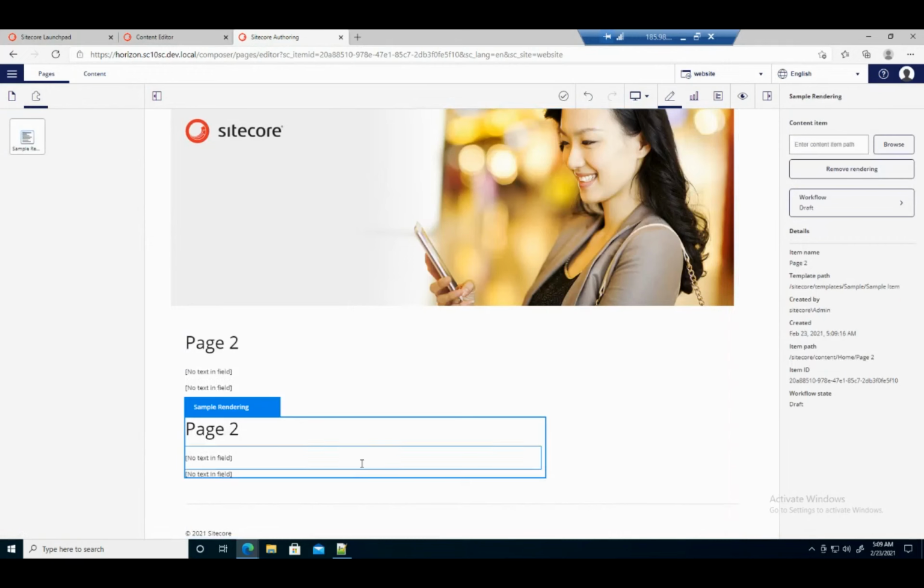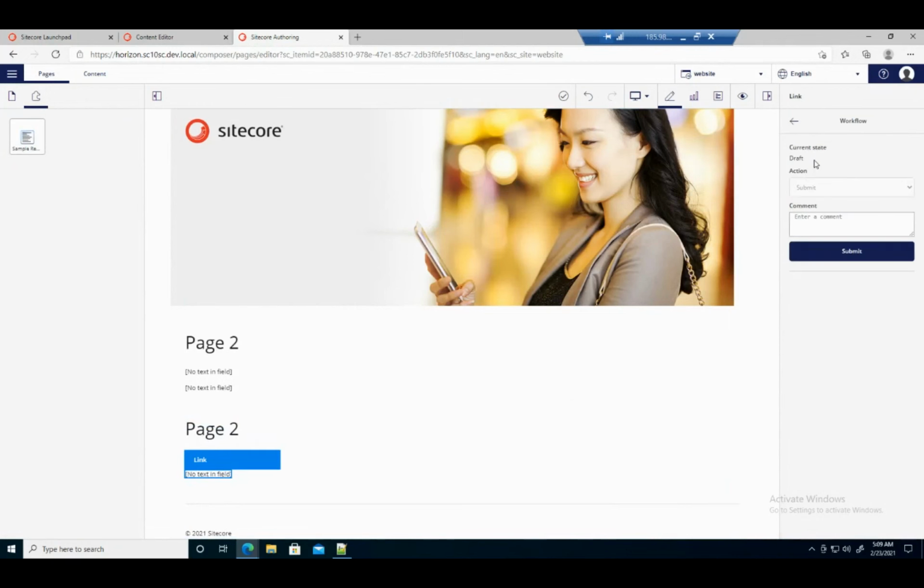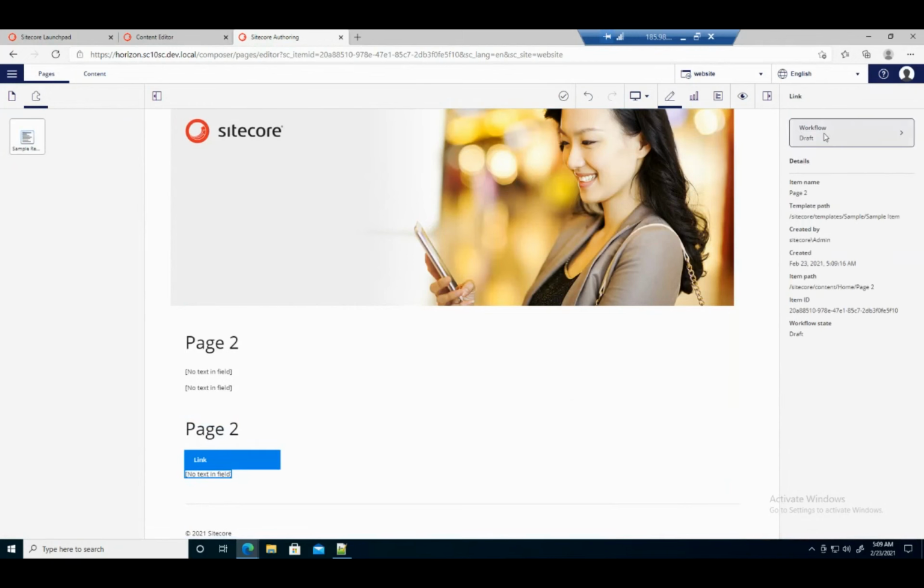I now have this other rendering where I can edit the title, description, and the link, and it's within the workflow that has been assigned to this site. If we have a fully functional website, like Habitat for example, you can see a list of all components in here. We're going to take a look into that in the SXA site, and we can build a page and see the different capabilities.